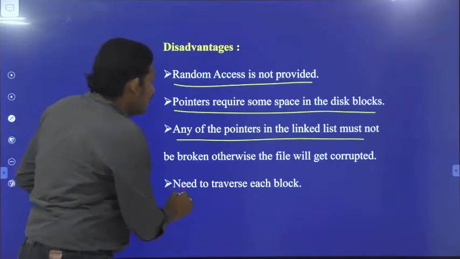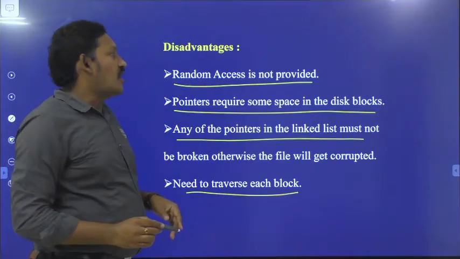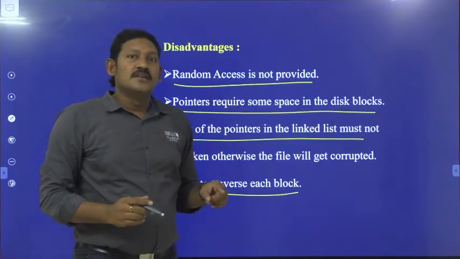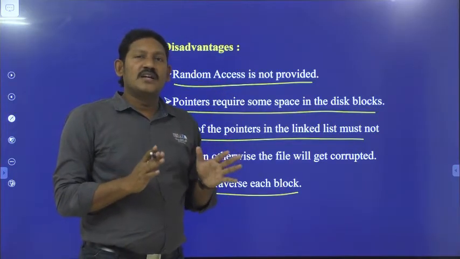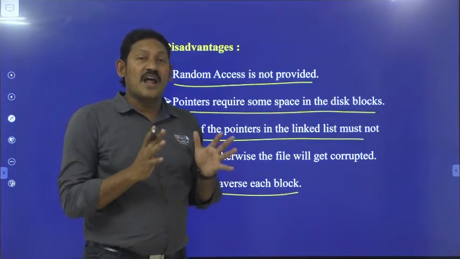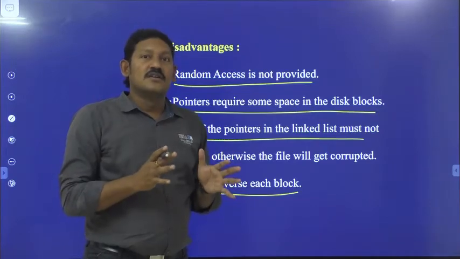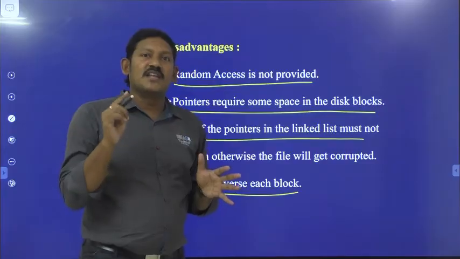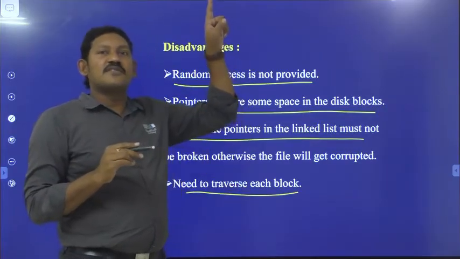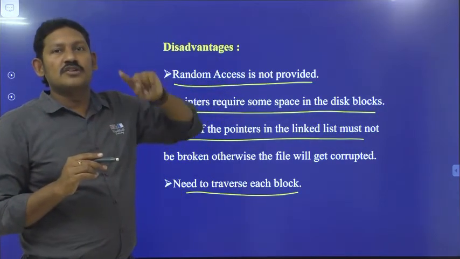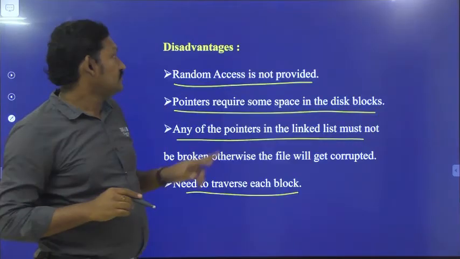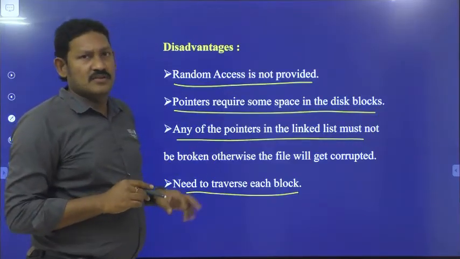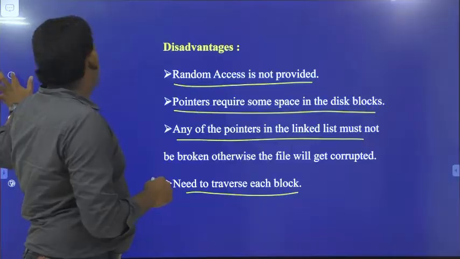Okay, and we need to traverse each block. Suppose in a linked list there are 100 elements or 100 nodes or 100 blocks, and you want to retrieve the information regarding the 99th one. We have to start from the first one, 1 to 2, 2 to 3, 3 to 4, and so on to 99. It's a time-taking process. So that is the disadvantage of using a linked list.